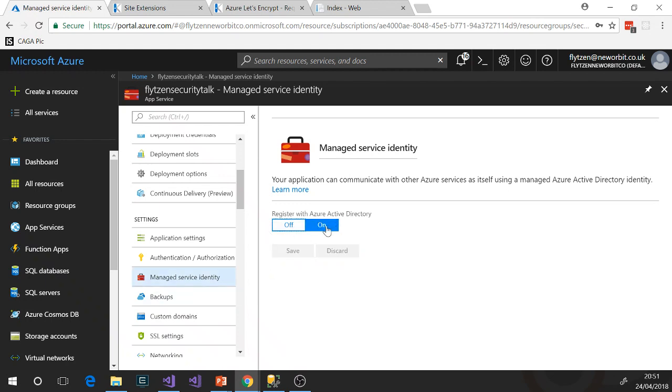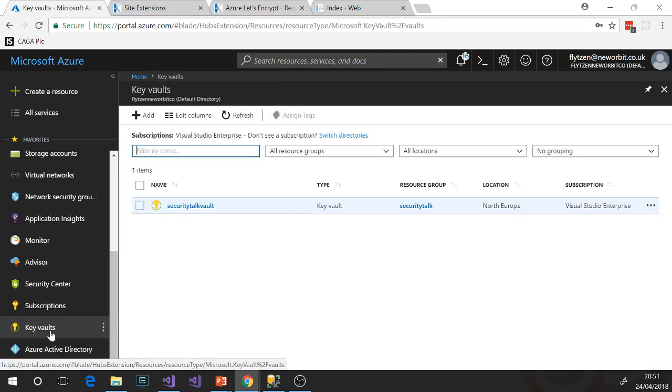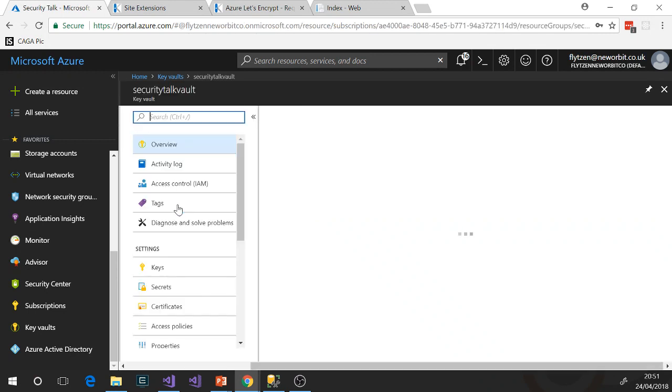And I just switch that on. When I do that, switch it on and save it, that then creates one of those application registrations automatically for me in the local AD, so I don't have to do it manually, and it's now tied to that application. I can then go and have a look at my Key Vault. So I've created a Key Vault. I pre-created one for you. They're easy enough to create. So I created one already for this talk.